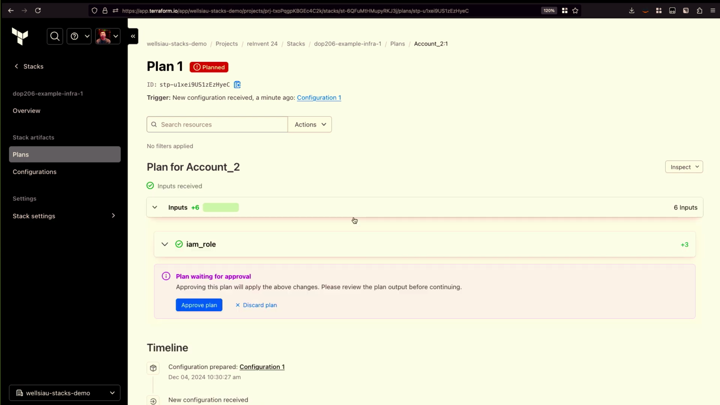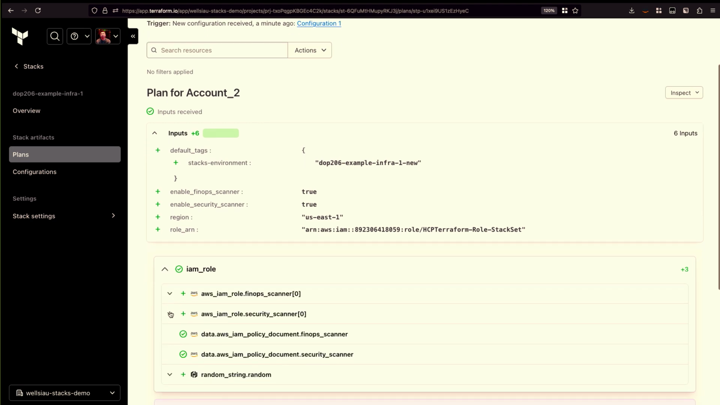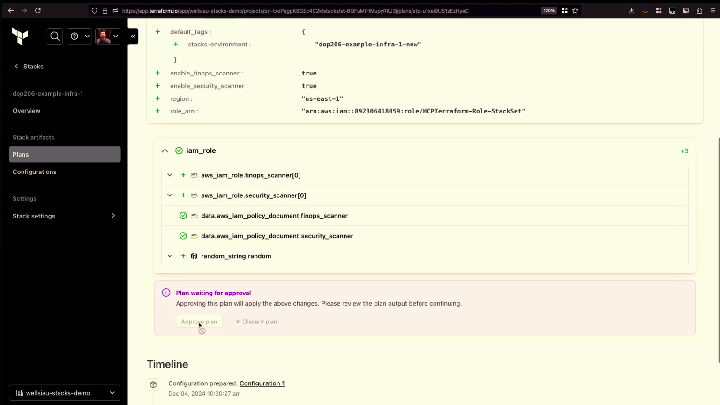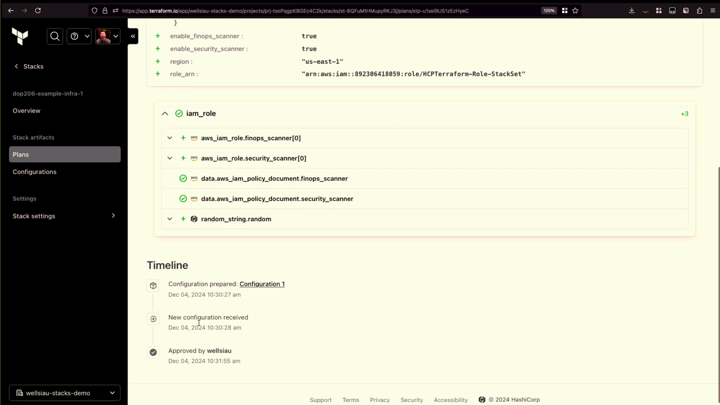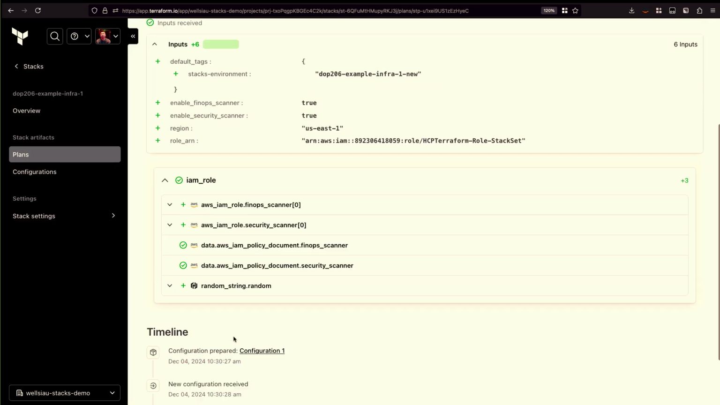So this is for account number 2. Again, similar inputs and the plan. I'm happy with this. I'm going to go ahead and approve the plan. Here I can also see the timeline, like when this configuration is fetched, and then who is approving this configuration as well. So from like single pane of glass, I can see all of that.